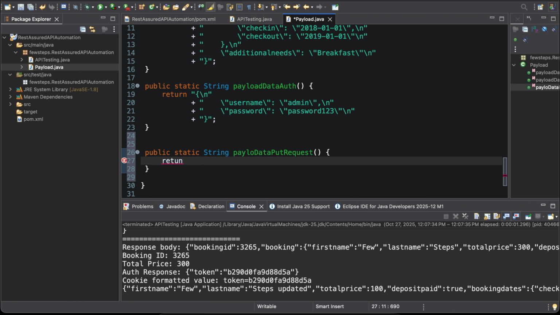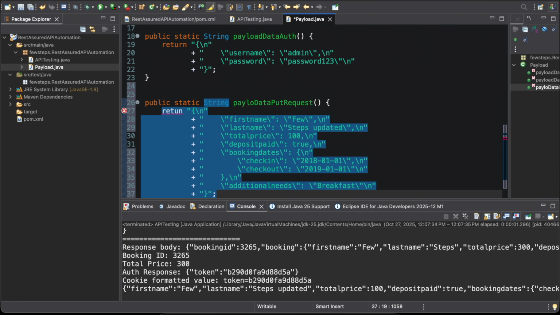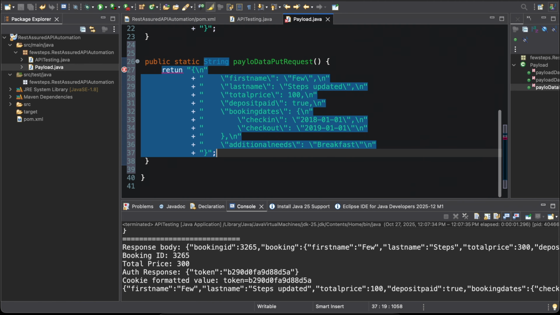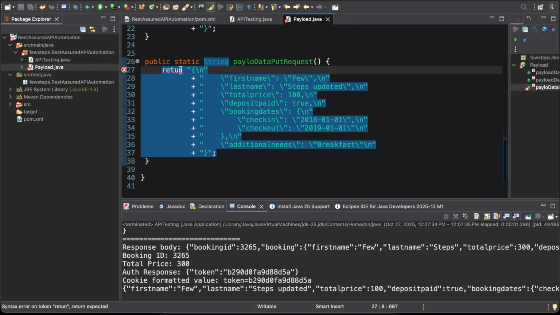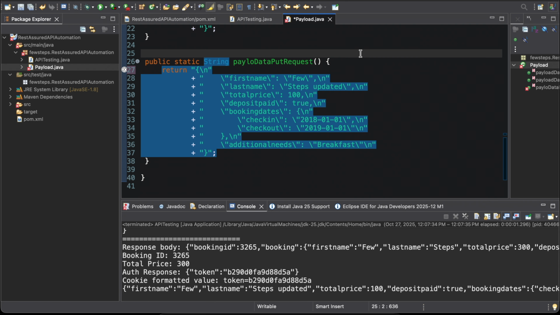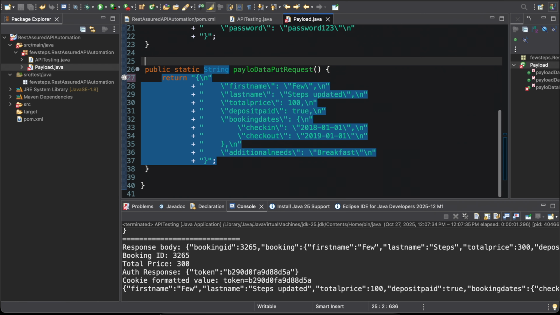Return, then the value. So this is the value I'm going to return. There is a spelling mistake, so I'm going to fix it. RETURN. Okay, now it's fine. So this is the value we added. This is the payload put data request.